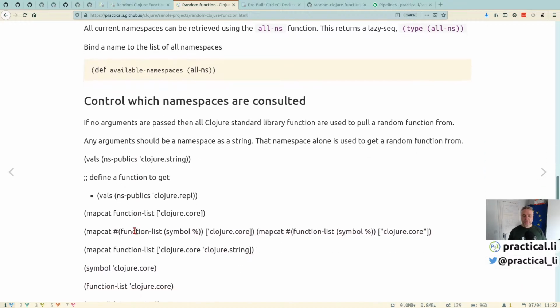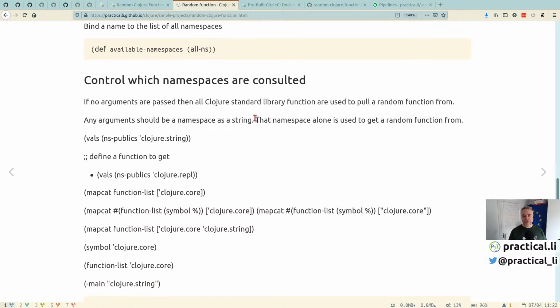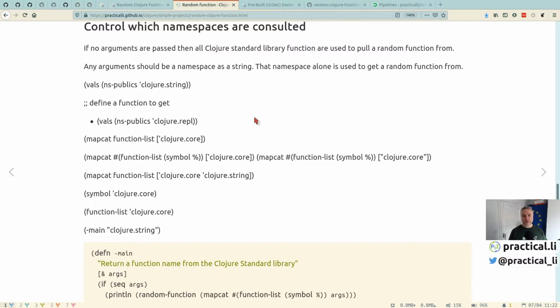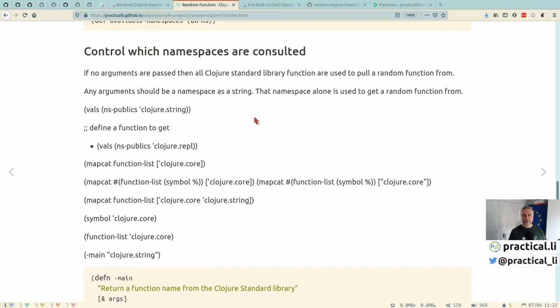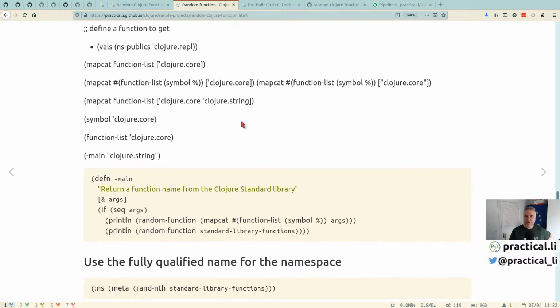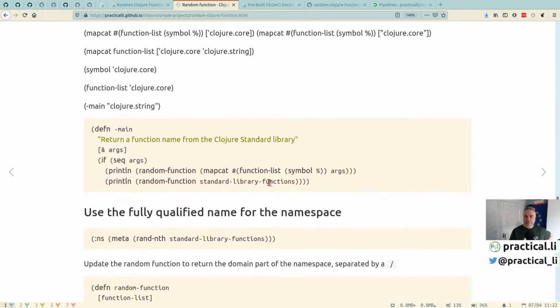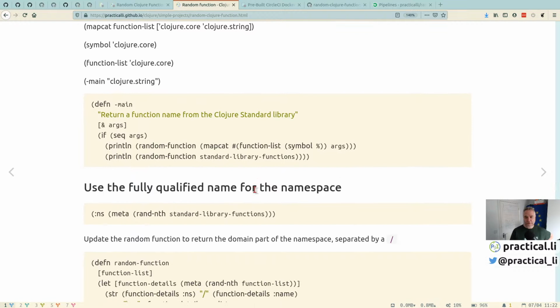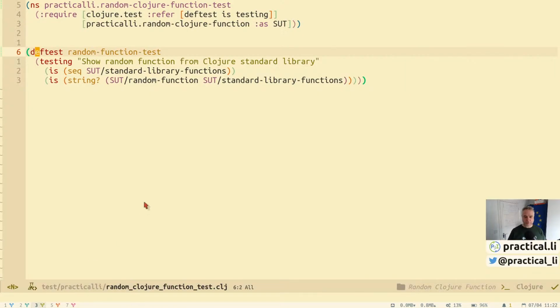And then we could also consider which namespaces should be consulted. I need to tidy this bit up actually. But we can basically get a range of functions from there. So this is where we can use the all. So what have I done here? Let's go back to the one I did earlier.